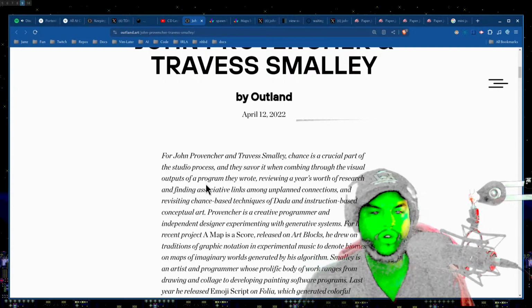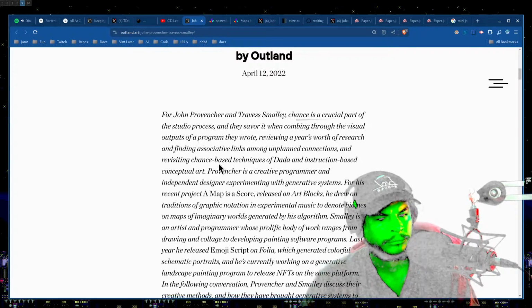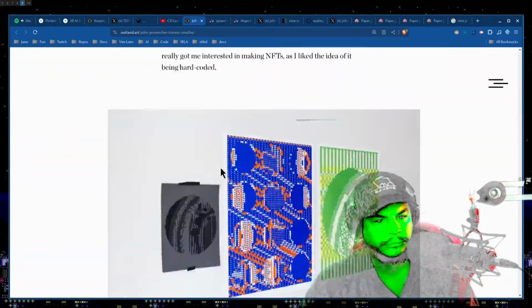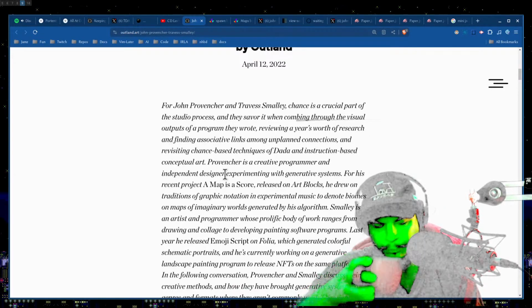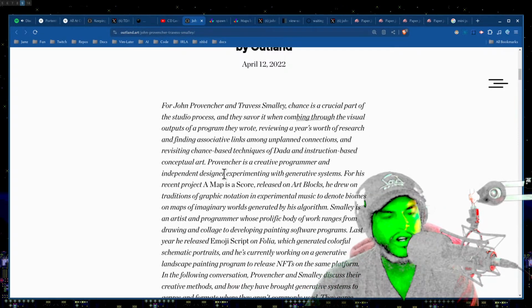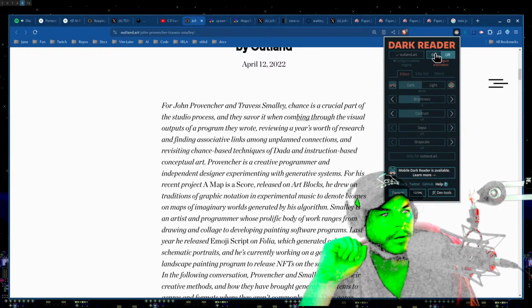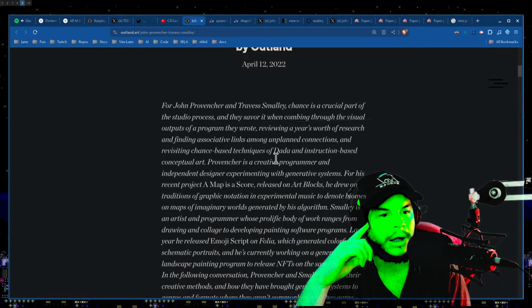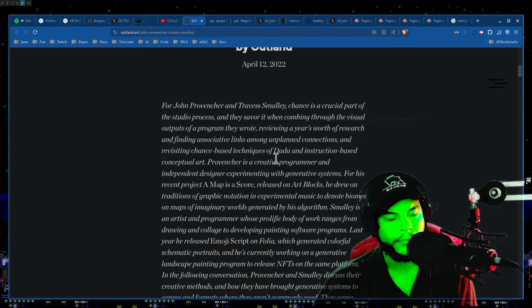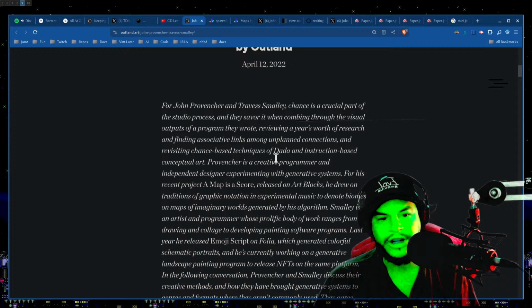John and Travis Smalley. I'll read it. We can do it. For John and Travis, chance is a crucial part of the studio process, and they savor it when combing through the visual outputs of the program they wrote, reviewing a year's worth of research and finding associative links among unplanned connections, and revisiting chance-based techniques of data and instruction-based conceptual art.